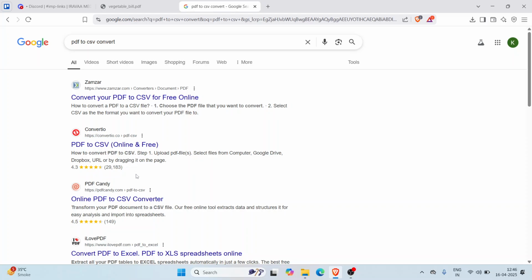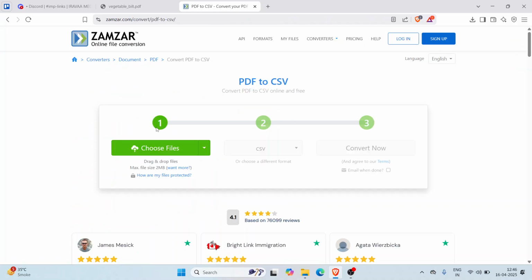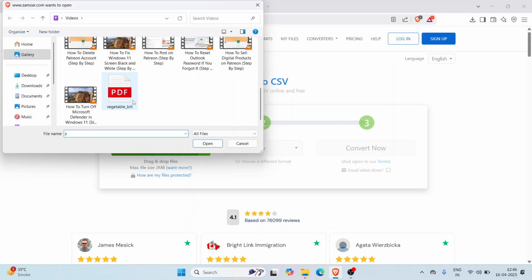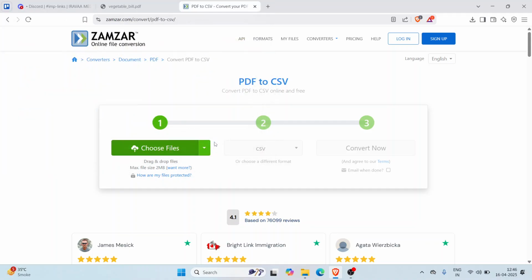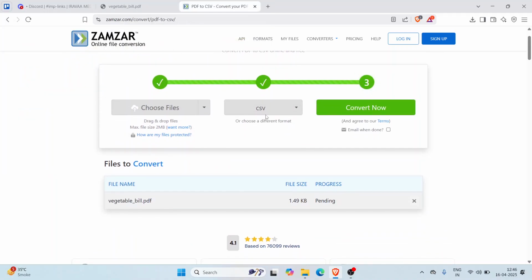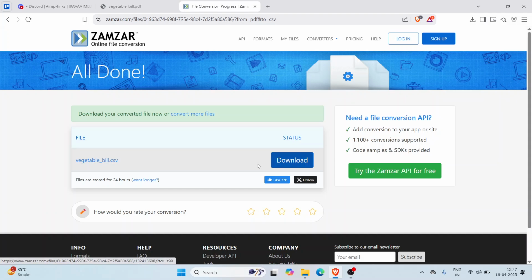You can see several websites here. I'm going with this first one, Zemza. After opening it, click on Choose Files, select your file and click on Open. After that, tap on Convert Now. After that, click on Download. You will get it at your assigned location.